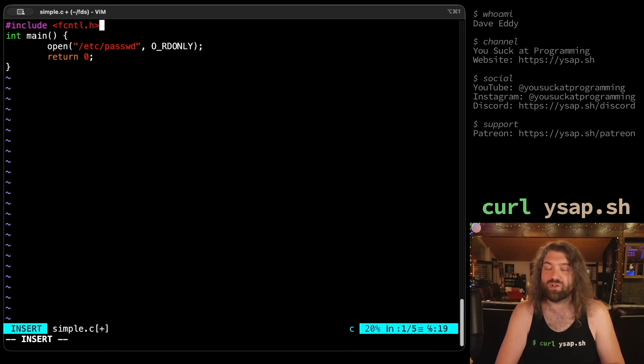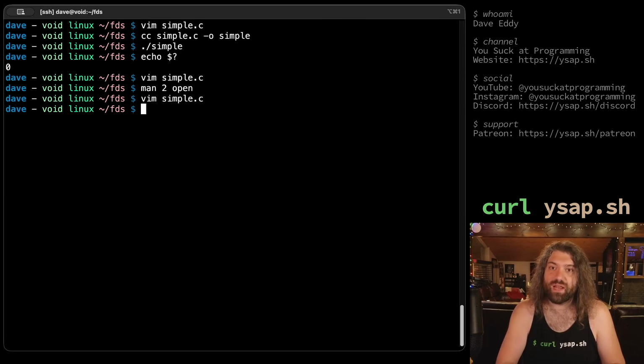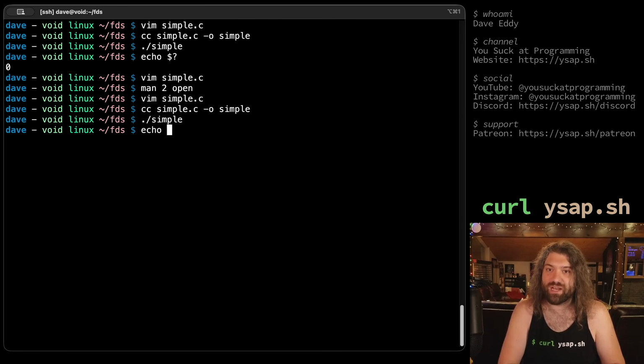Now we need that file control header. Luckily, I stored that in my clipboard, so that's simple enough. So let's go ahead and run this and see what happens. So if we compile that and we run it, we just get nothing because nothing meaningful actually happened here.